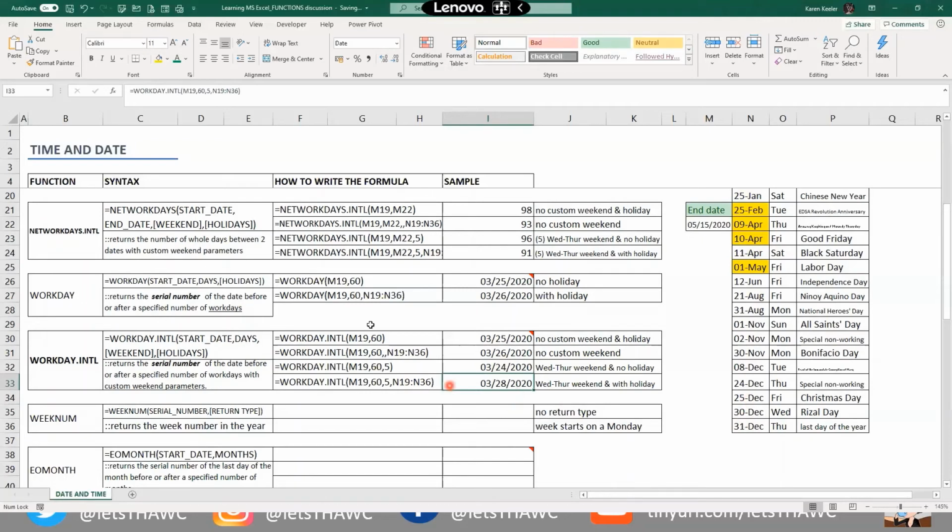If you have a specific number of days in mind and you just want to make sure you know what the end date is, because sometimes there are projects wherein, or when you provide a service, you tell them that this would be delivered in 3 to 5 business days, or you would tell them that this would be shipped in 15 business days. So you make use of this. You can make use of Workday or Workday.intl.